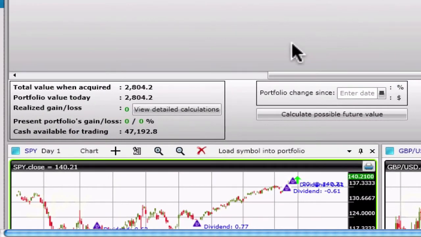Now, let's look at the bottom left of the tab and see how to easily review the progress of an entire portfolio. Total value when acquired will show you the starting value of your portfolio when you just started. Portfolio value today will show you the current value of your entire portfolio with reference to last quote data. Realized gain, loss shows you if you are currently making money or losing money with your portfolio.